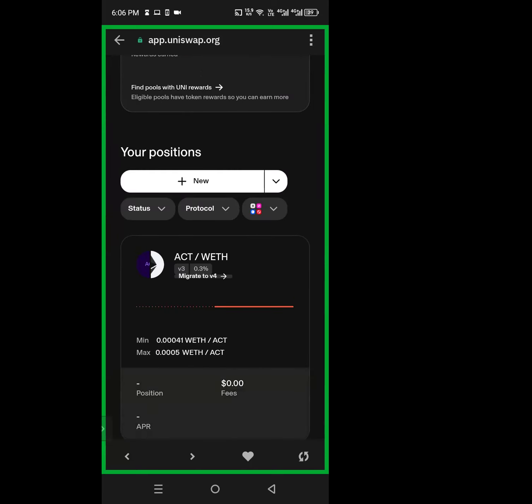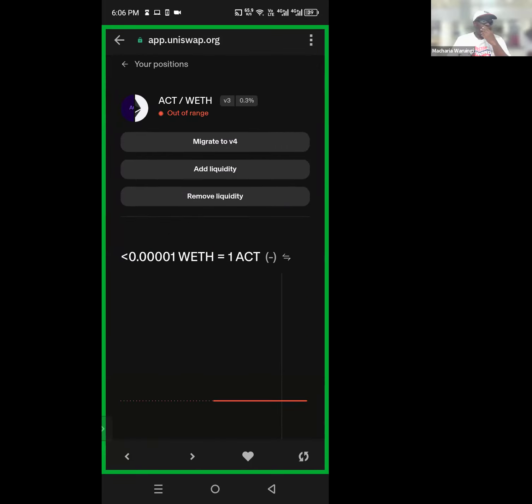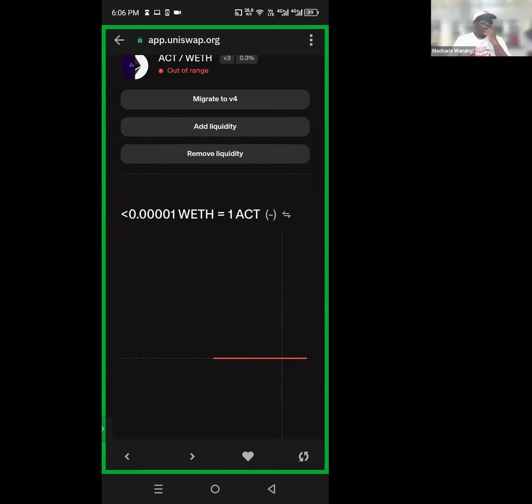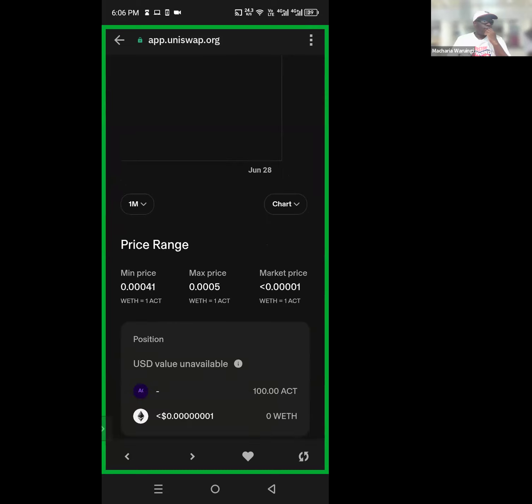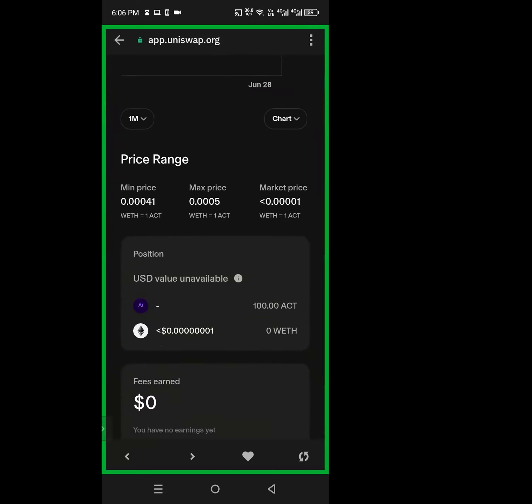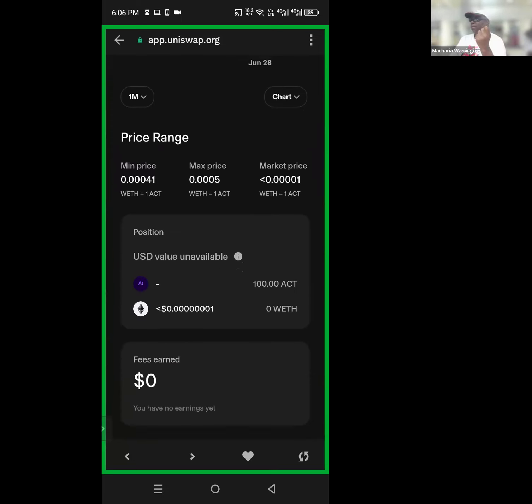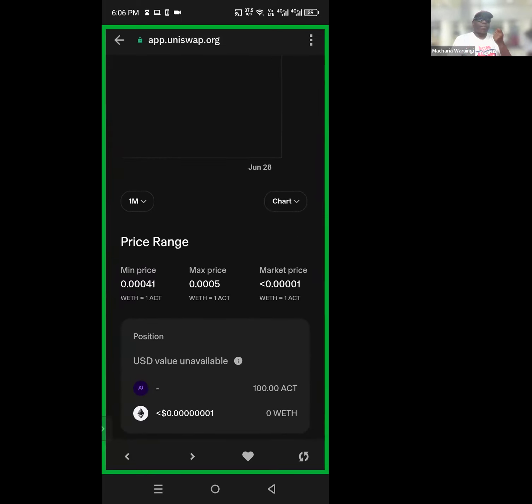When I click on the pool, what is showing is add liquidity, remove liquidity, migrate to V4. And below here we have fees earned. If people are now trading, you start earning fees, and they're going to be showing down there as fees earned, how much money you are earning from your pool.